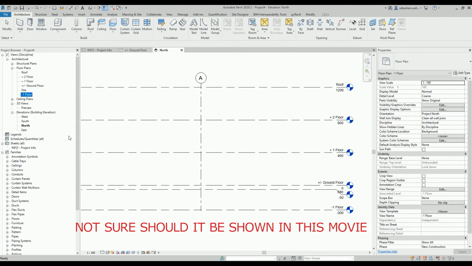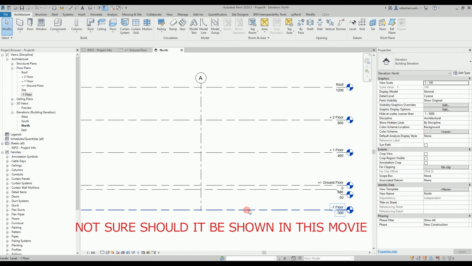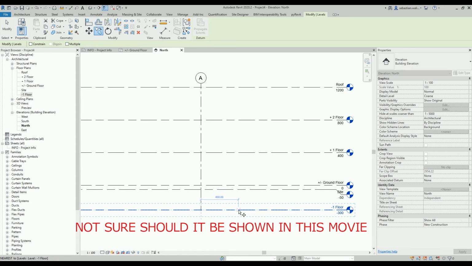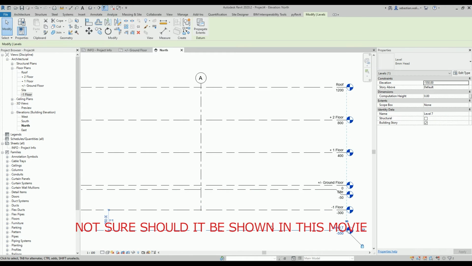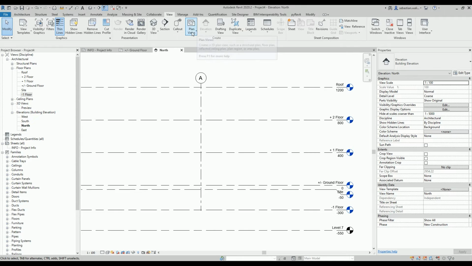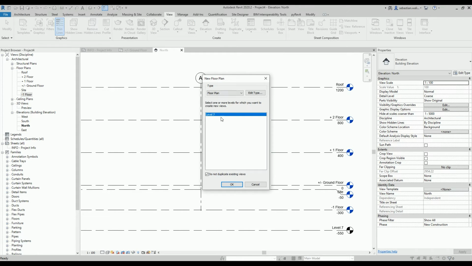But if we copy a level by choosing the copy tool, for example, I will click -1 floor, go to the ribbon, use the copy tool and copy it here. We haven't created a new view for it. To create such a view, simply select the View tab, Plan Views, Floor Plan. As you can see, Revit immediately shows us the one level that does not have the floor plan view assigned.